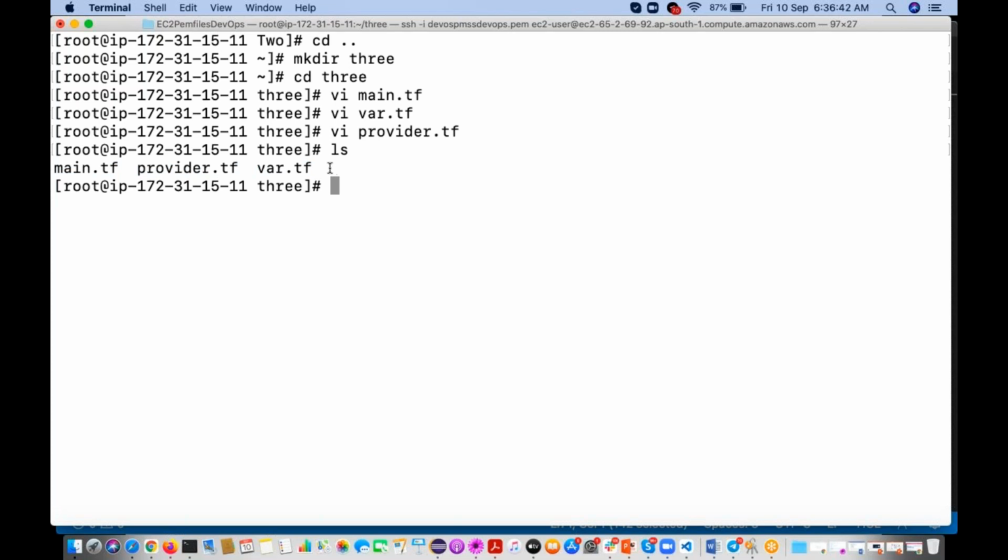So guys, however I'm creating the file names, even in real time it will be like this only. See, same Terraform file only I'm segregating. Provider.tf contains the provider information. Main.tf contains the actual logic which we need to create. Var.tf has the variables. Instead of hard coding, we create variables, and wherever we want, we can access them.